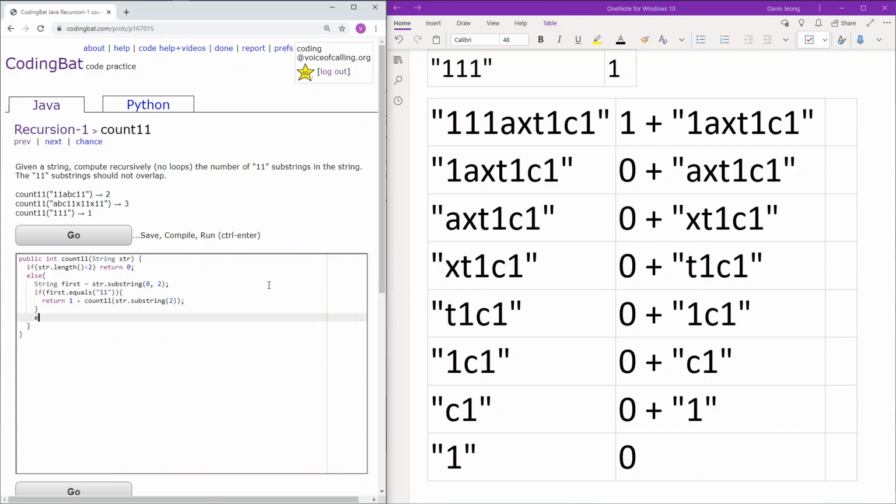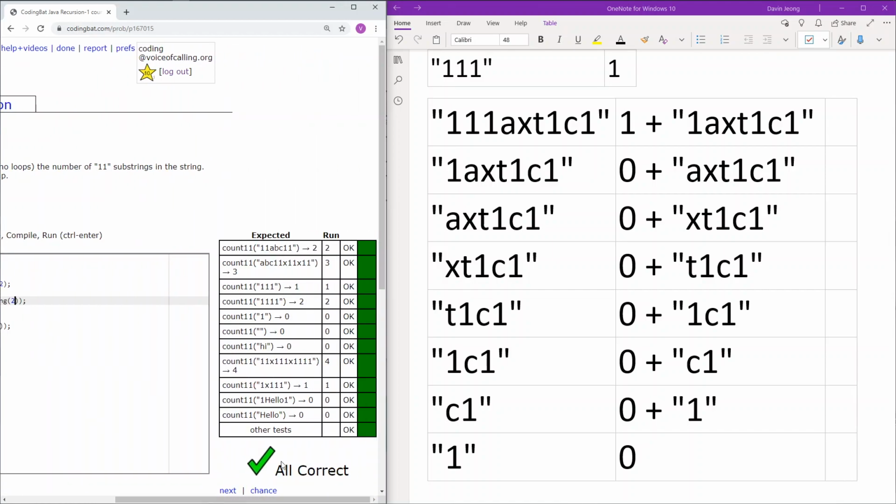If that string does not equal 11, then we will just continue on with the rest of the string, skipping that character that we just saw. And here, remember that we are skipping only the first character, whereas here we're skipping the first and the second character. And there, it works.